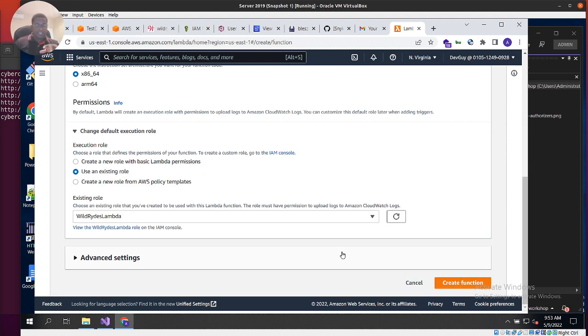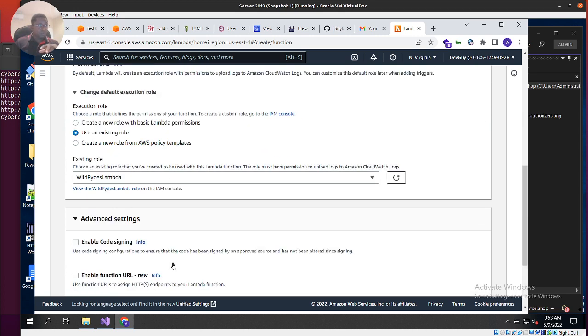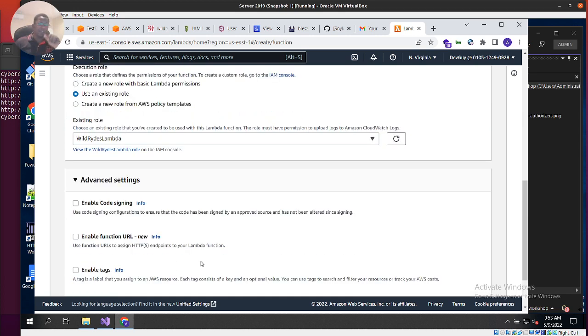We'll select that. Now we've got the advanced option. We can enable code signing based on your environment. We can enable function URL. Best practice, you want to enable code signing at least as a minimum.